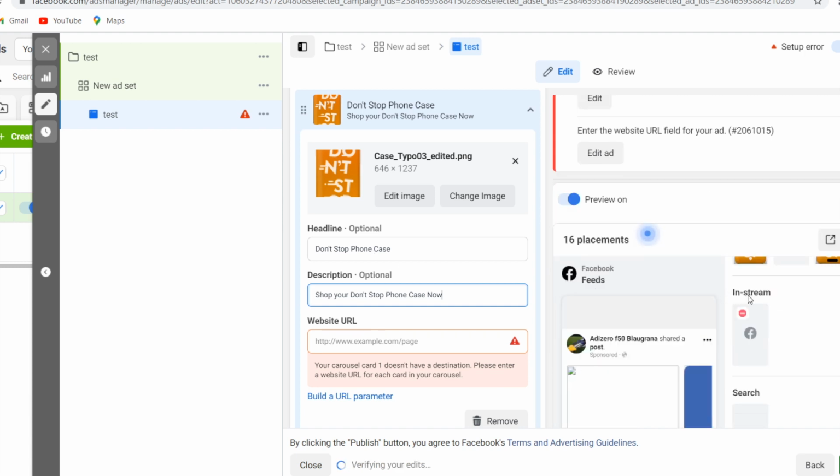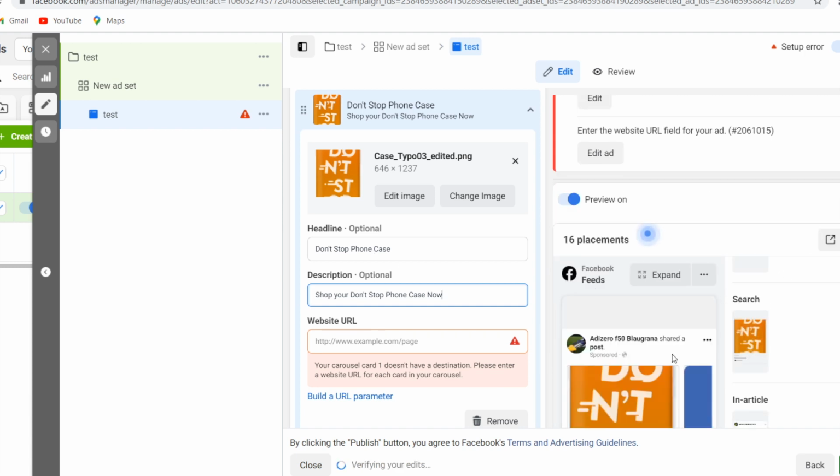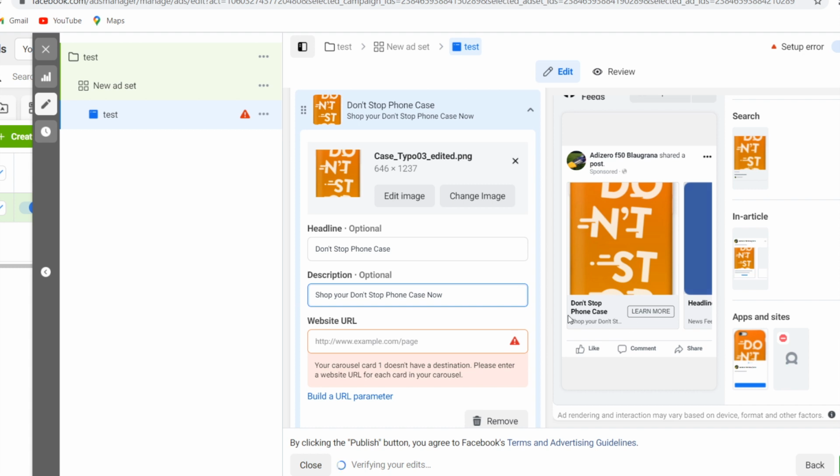I'll show you how that will show up right here. So if I simply scroll down, it will show up like that. Don't Stop phone case, and then right there the description. Next up, you can add a link to that specific page or to your home page. So this is just for the first image only.